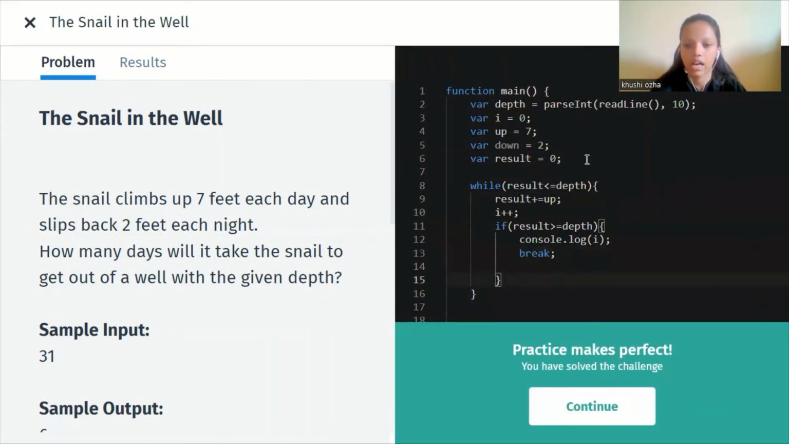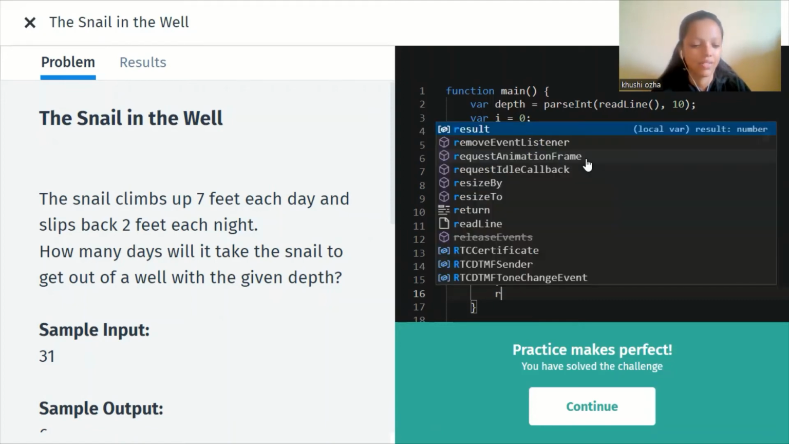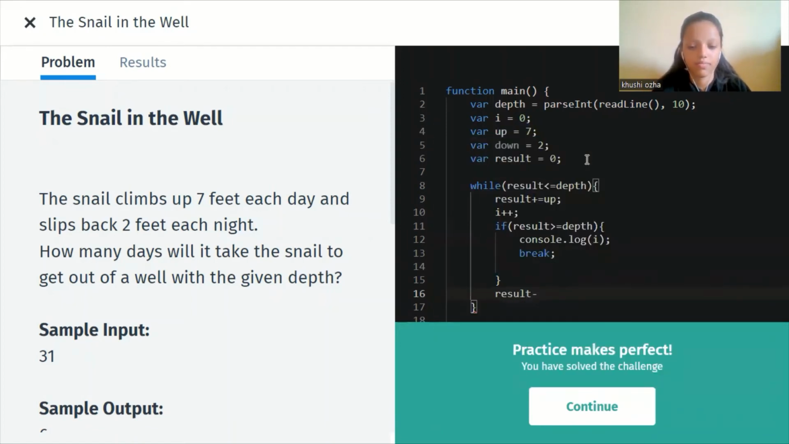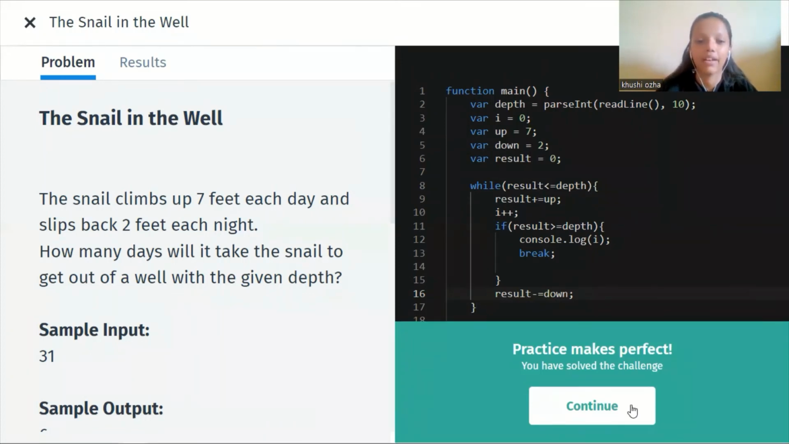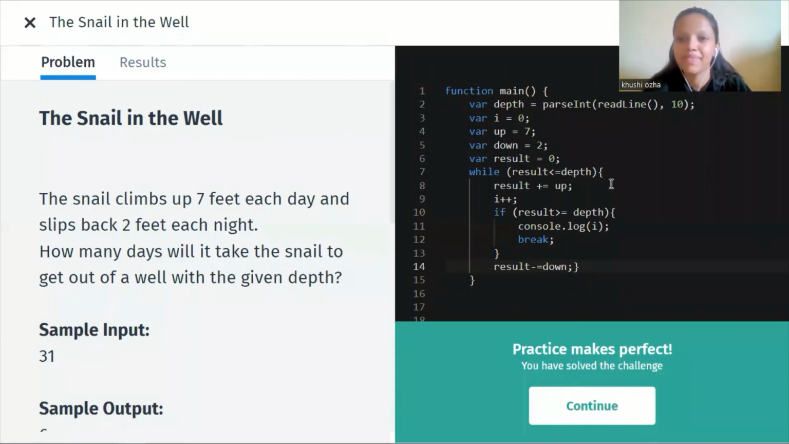And out of this, we're going to subtract something from result. What is that? Let's see. Now, why am I doing this? This is because every day the snail slips 2 feet down. So we have to do that so that the whole depth and the whole days is accurate.